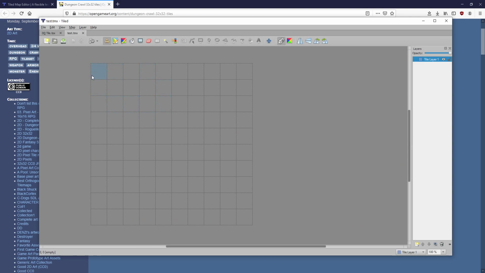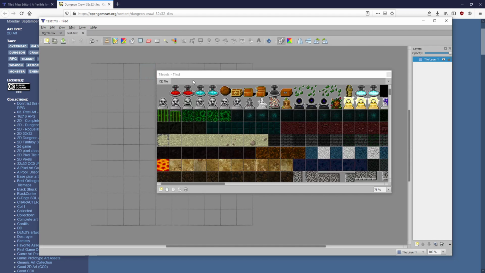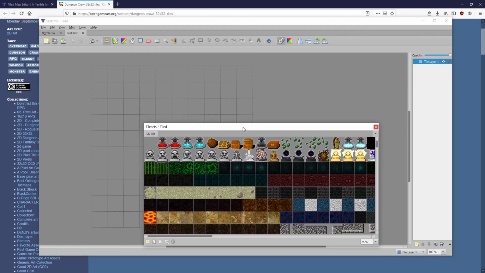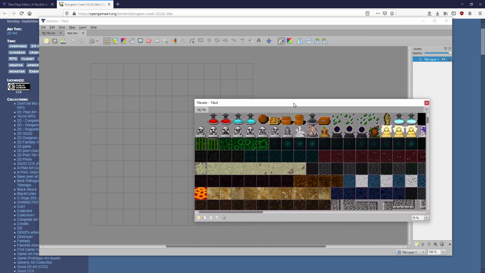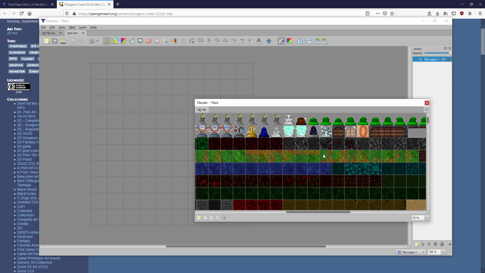And there we go. Now you don't see your tile set just yet. What you're going to want to do, since it is already loaded up, you're going to want to go to View, Tile Sets. And this will pop up. This can either be snapped to the window itself or put in its own monitor, which is what I usually do. But for sake of demonstration, I'll just keep it here on my screen.